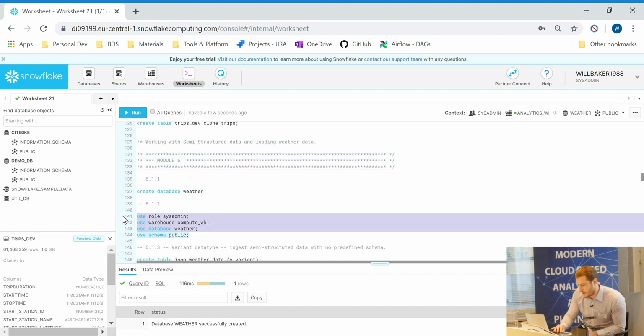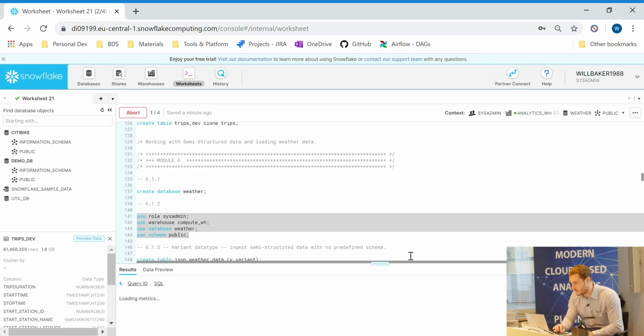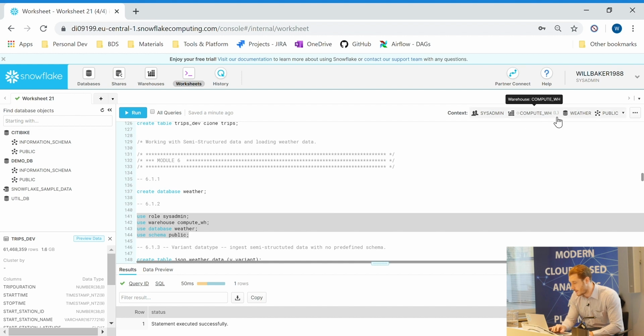And again, let's run all these, and we'll change our warehouse because we were originally running an analytics warehouse. Now this is us doing our admin. So let's change that to a compute warehouse. So again, we can do it here. We could do it in the context if you wish.